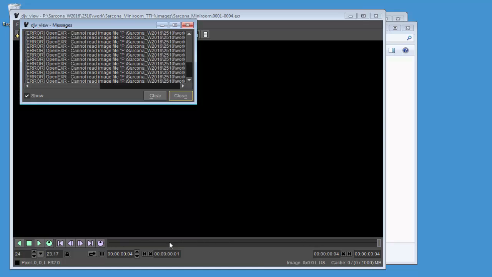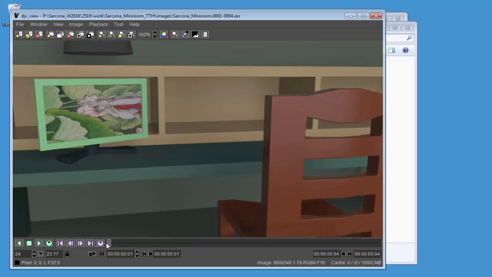And I'm going to hit stop on here because it's going to start to play it and it's going to give me a black screen. Okay, so if I double click on that, it should start playing my animation if I have more than one frame.